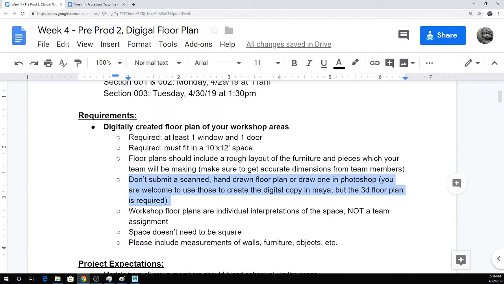And let's see. Again, not a team assignment. I don't care if your space is square. If you want to do a gazebo or a weirdly shaped room, totally fine. Also, it's always interesting if you put stuff like slanted roofs or other interesting architectural details like arches or whatever in the space. It just makes it feel a little bit more interesting, more creative. Certainly not a requirement, but something to consider.